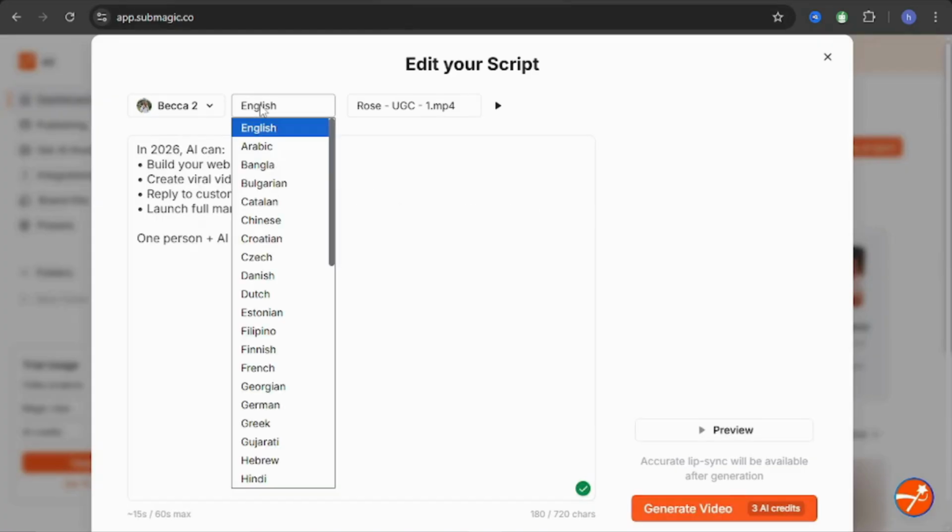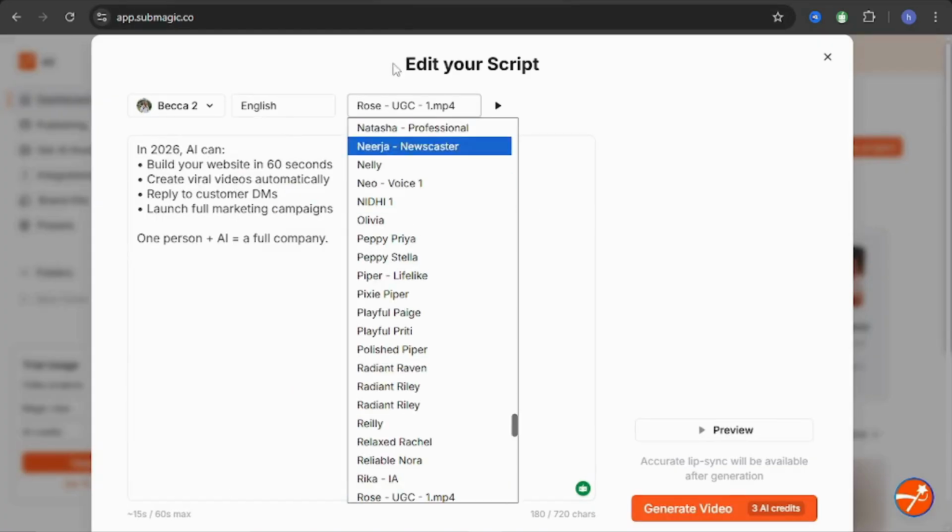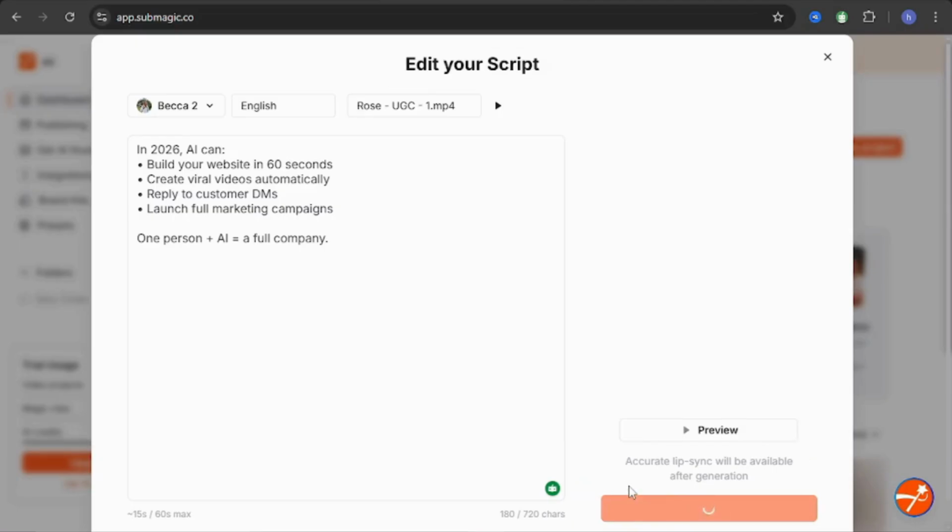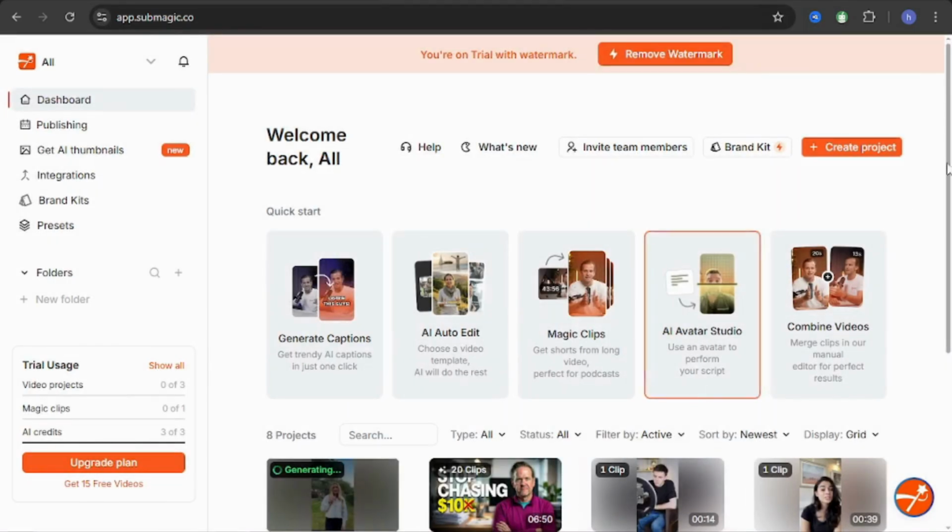and go back to Submagic AI. Paste the scripts here, choose the language, and click on Generate. Now, Submagic will generate a full AI influencer video in just one click.